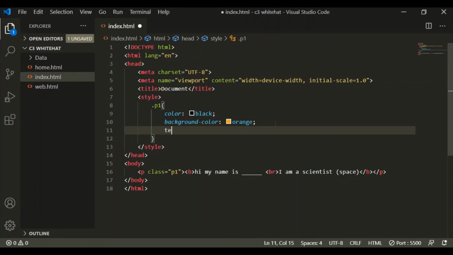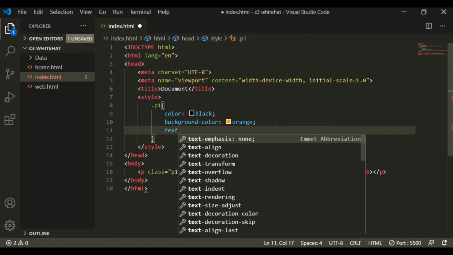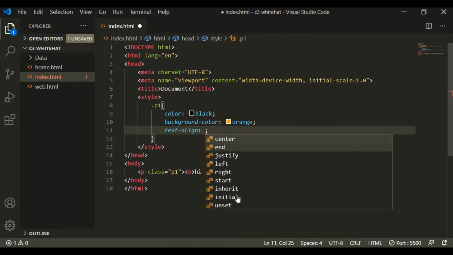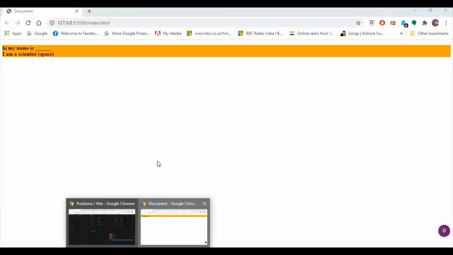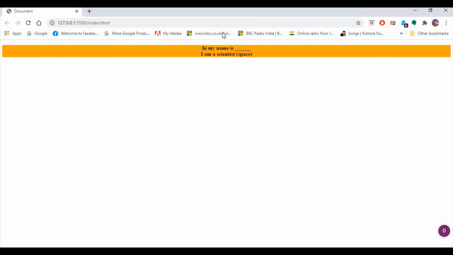Let's just give the text align now. As you can see, it is over here, text align. There are different text aligns, but we are gonna talk about center, left and right. So the text align center makes your text in the center. I'll save this and show it to you. Just a second. Yeah. So this made the text align center.